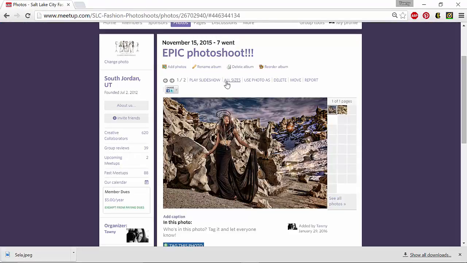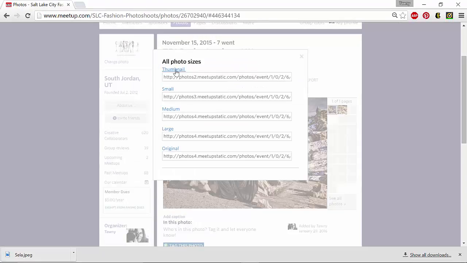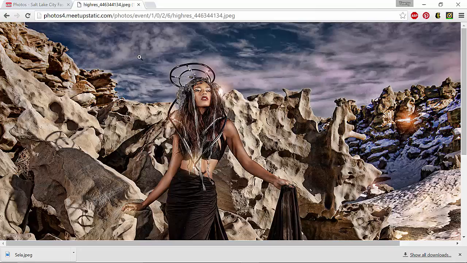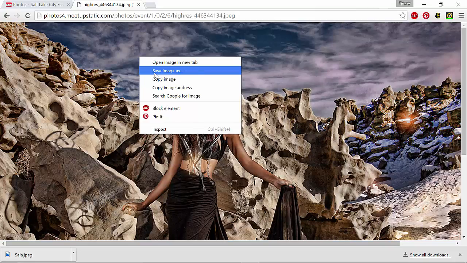Or you can always click on all sizes. If you want a thumbnail, a small, a medium, a large, or the original size, you copy, Control C, open another window, and paste, Control V. And here it is in its original size. And again, you just save image as.